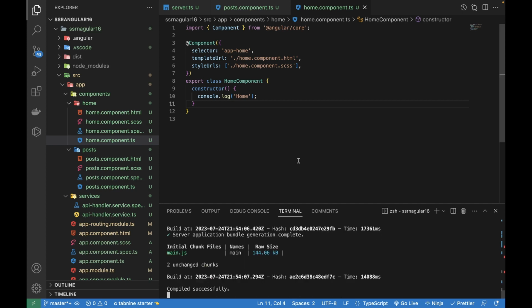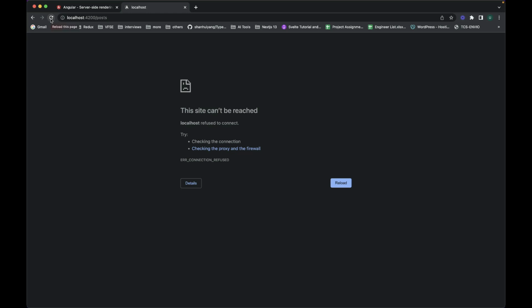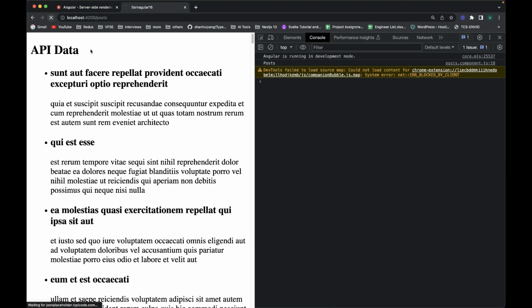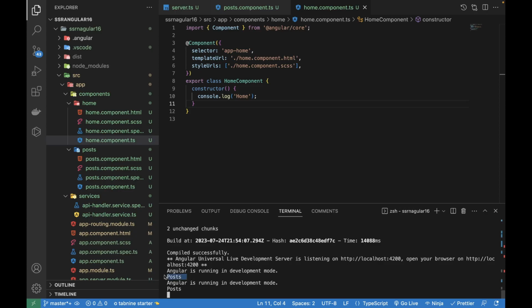So our project is running now. Let's go to our browser and let's refresh to our route, which is the posts route. And if I inspect, let's go to the console window and let's refresh again. And if I check here, you will see that this is the server which is running. This is the terminal of the Angular project, and it is printing posts, which is on the server side, because this is the server component. And on the browser it is also printing.